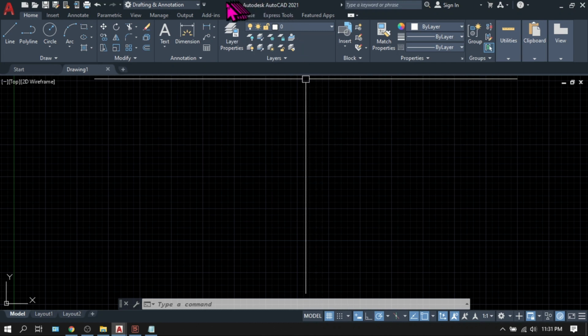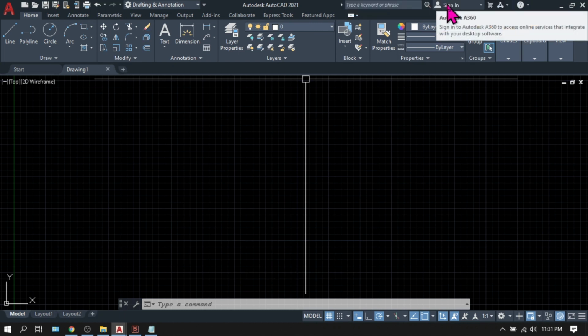Next to it is the title bar, where you will see the file name of the drawing you are working on, and the info center, where you can see the search bar, connect through your A360 account, the application store, and help. Then there are the minimize, restore, and exit buttons.